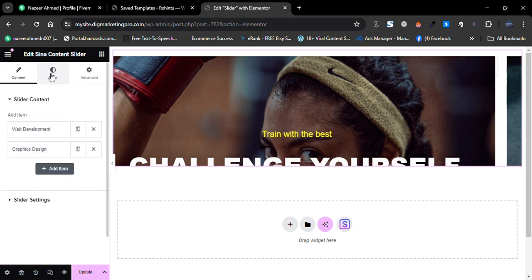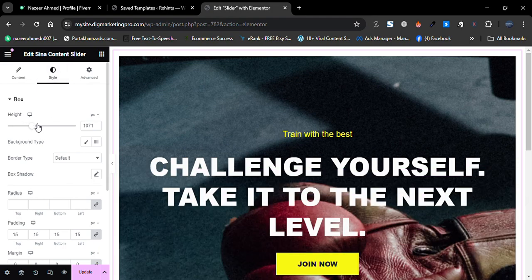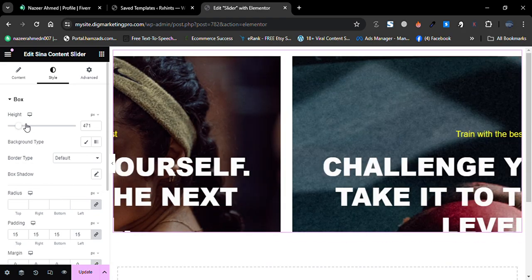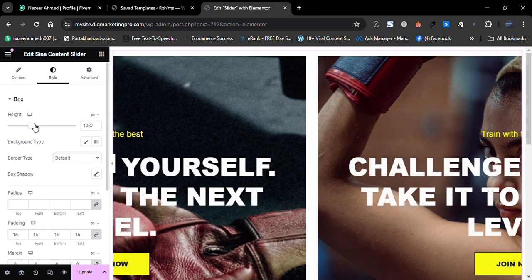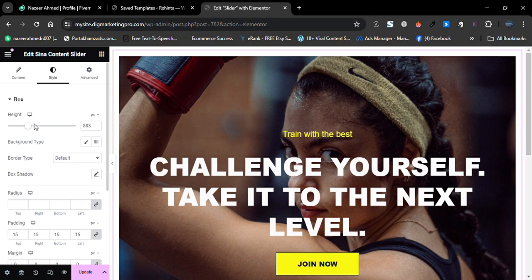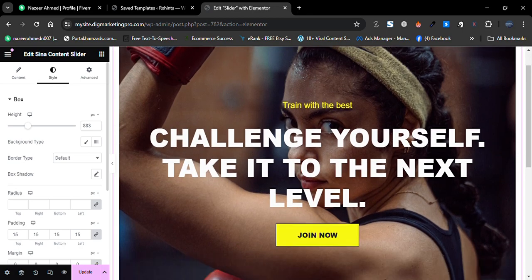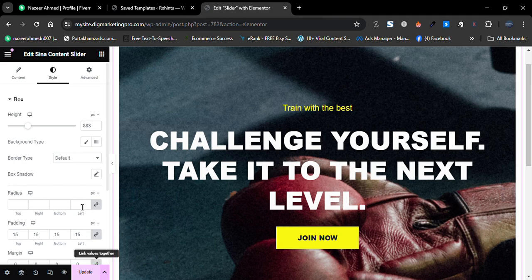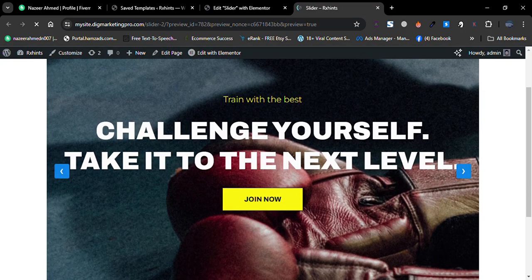We just need to go to the style tab and I will make the height 900, or just make it so it's okay. So you can see it now. It's our slider, and it's covering our screen. Now I just want to update it. Let's preview it. So you can see here is our slider.